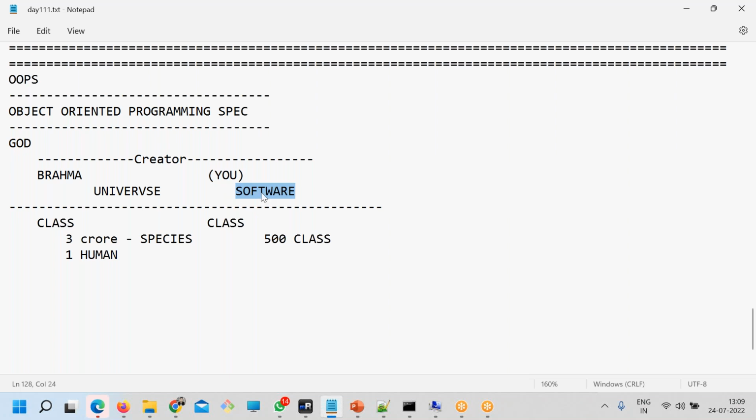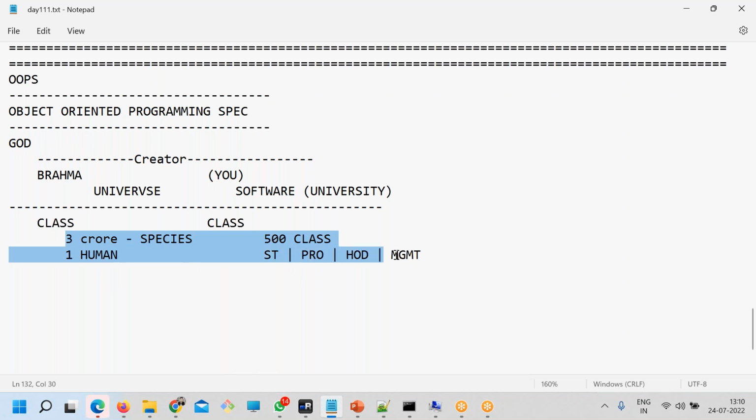You are developing a software for the university. Okay, university. So in the university, please understand, I'm not writing in a full-blown way. So you're writing a software for the university, and what are the elements we have? What are the classes we have? You'll have a class something like a student, you'll have a professor, you have HOD, you have management people, right? Different kinds of class we'll have. So you created a class.